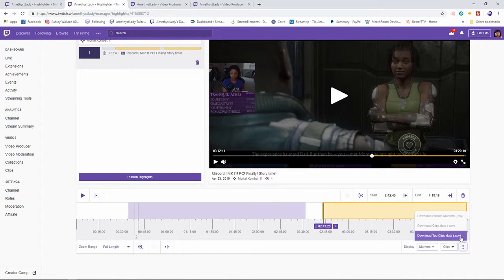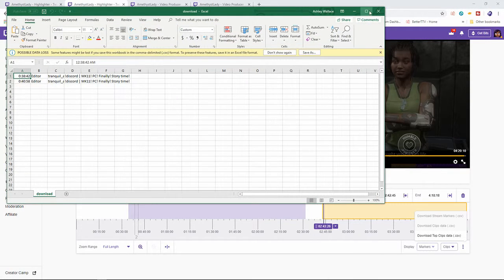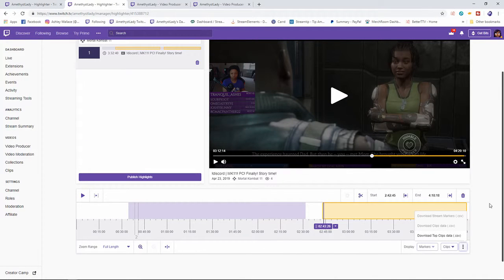So when I click on download top clips data, then what comes up is a spreadsheet of this format here. So just another way to assist with your editing and fine-tuning your timestamps or whatever else you decide to use it for when editing your segments and highlights.